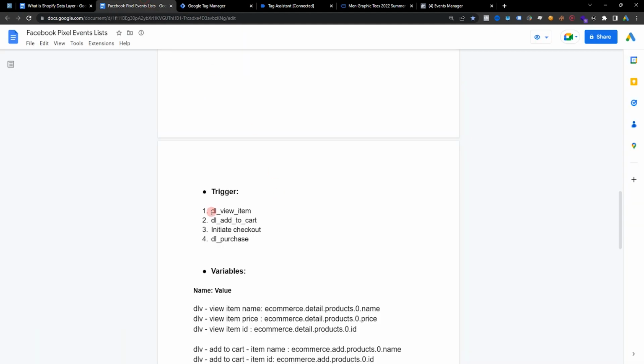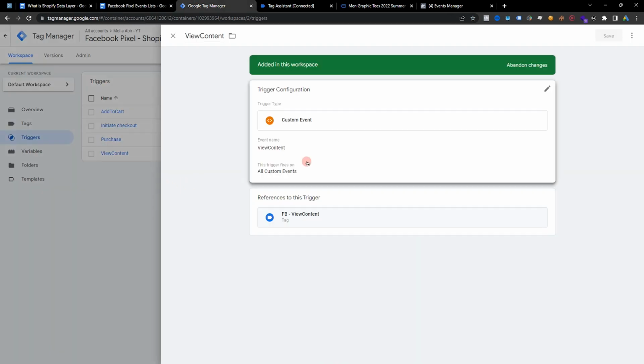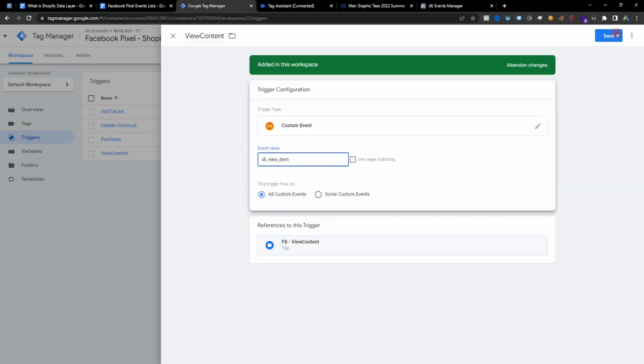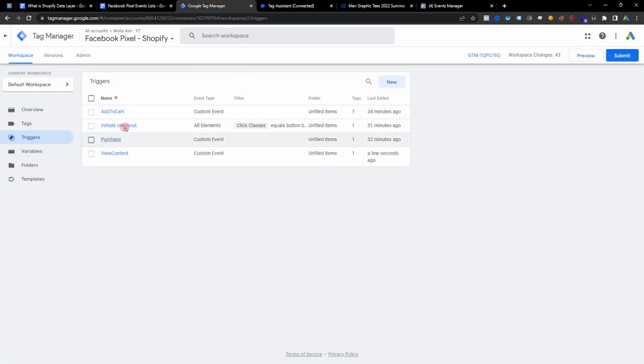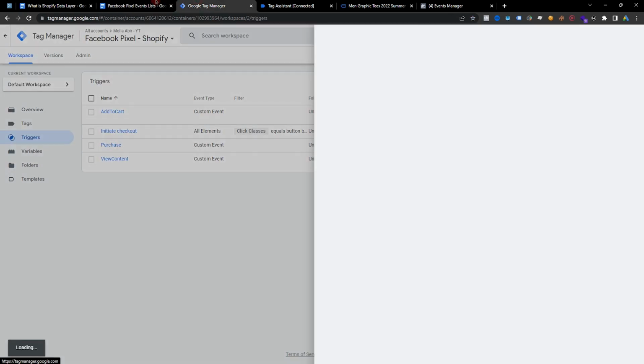Here is our trigger list. I have used the Facebook event trigger, but I have a mistake here. I'm just replacing the DLV trigger. This is our trigger name. For initiate checkout, we have used a button click, and here is the purchase.